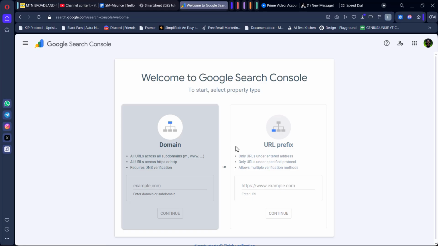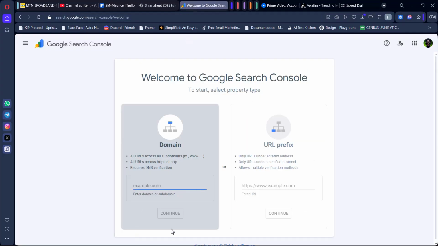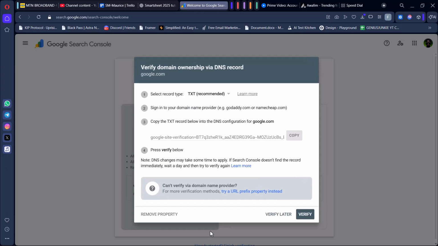All right, so back on the Google Search Console, all you need to do is enter an example of a website. Let's go ahead and get a random one. We can use something like Canva, canva.com. So let's head back to Google Search Console and enter it, and now simply click on continue. It's going to check and verify. I'm just going to show you a simple process here.